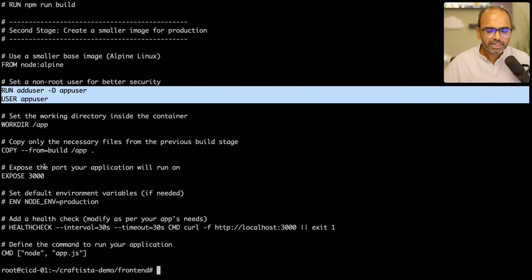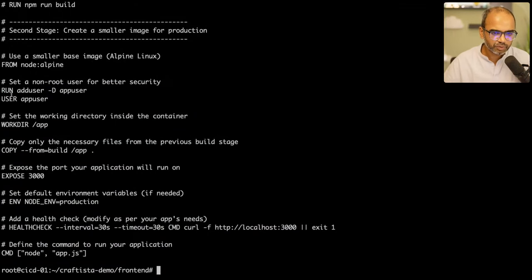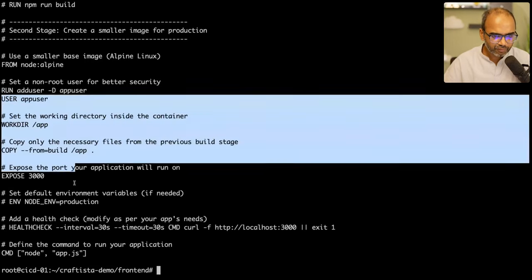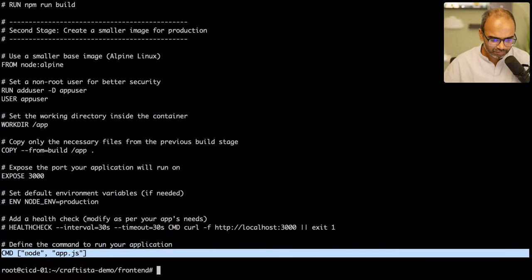So if you start using OpenShift and your images are not working, the containers are not launching, you know what the problem is. It's running as root. So you need to use a non-root user. What do you need to do? You have to create a user, and then you use a USER statement so that everything from there on runs as that user, including the application itself.